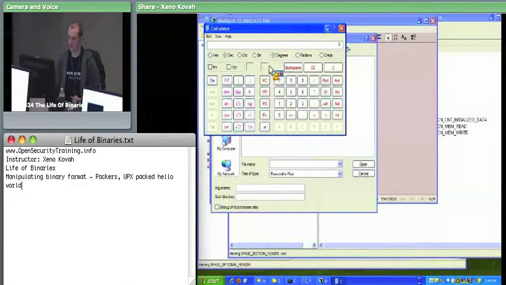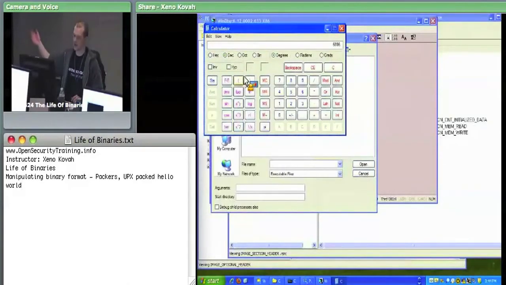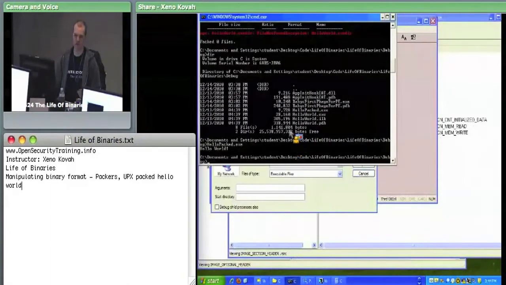But let's see. What is 1AF0 in decimal? 1AF0 in hex is decimal 6896 worth of data. So we've got about 6K worth of data ostensibly there, but we know that the overall file is only like 9.7K worth of data. So we're in roughly the right range, right?